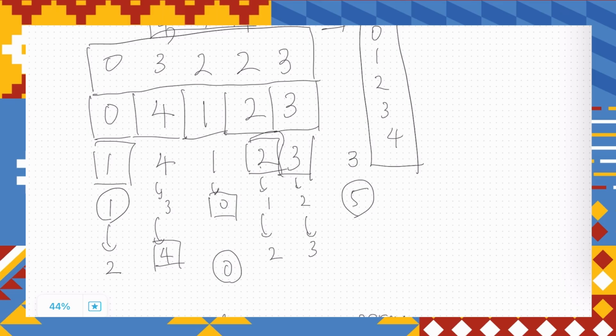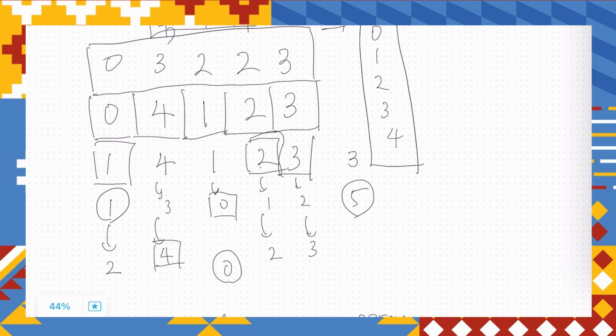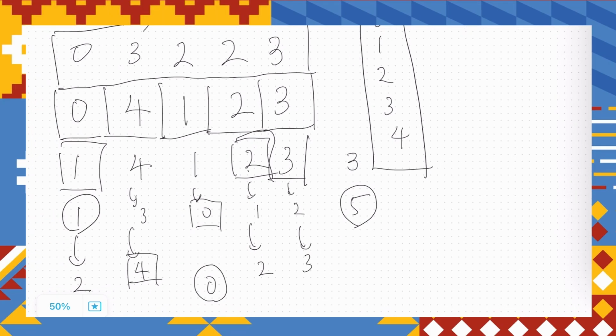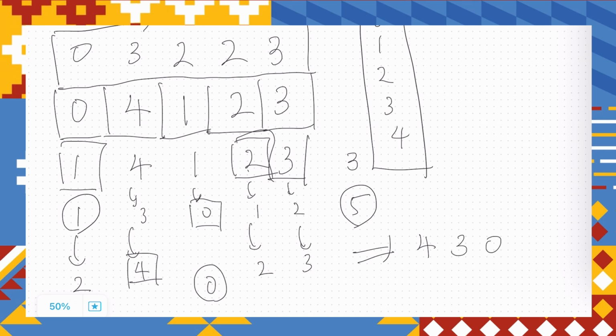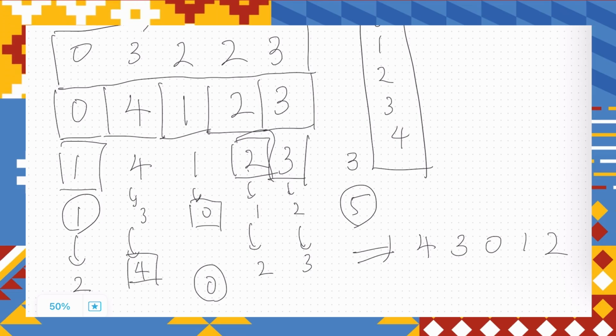Now, after all the operations, we know the permutation of symbols. So in this case, we will finally get the permutation 4, 3, 0, 1, 2. Now it's easy to move the wheels to make them all the same.